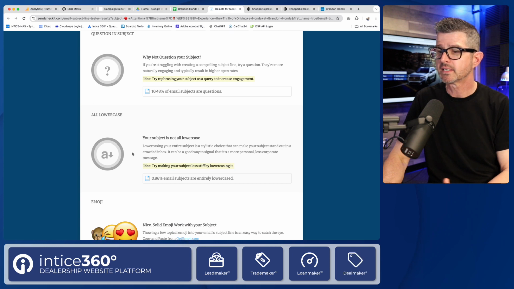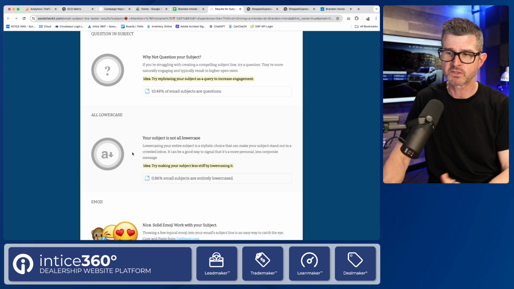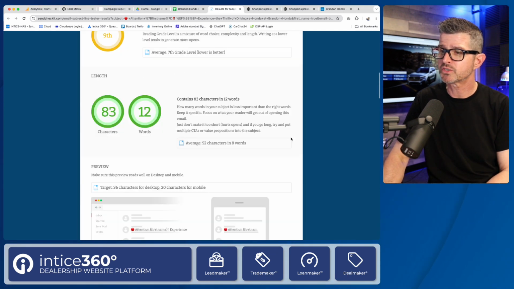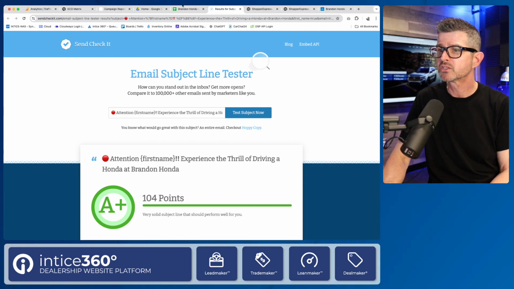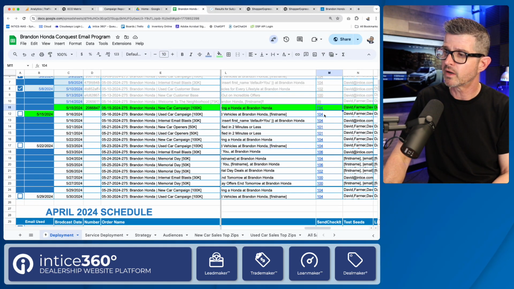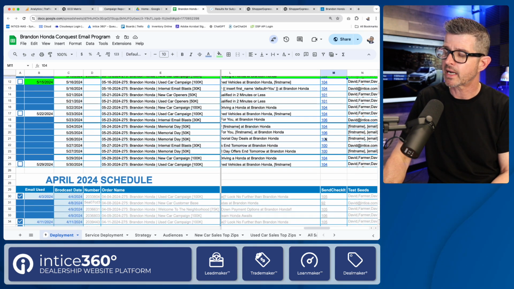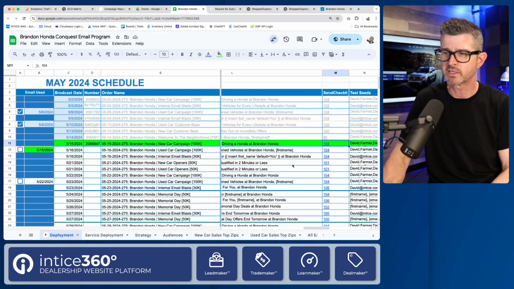All lowercase. Again, this is another thing that some people think is going to get somebody to open an email. That's not the case, and we're adding an emoji. So that's what gives us 104. So we score every single one of our email subject lines to make sure that we get the highest score possible, which is going to increase our probability of opening.